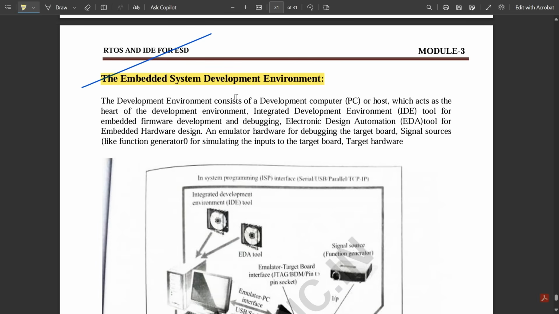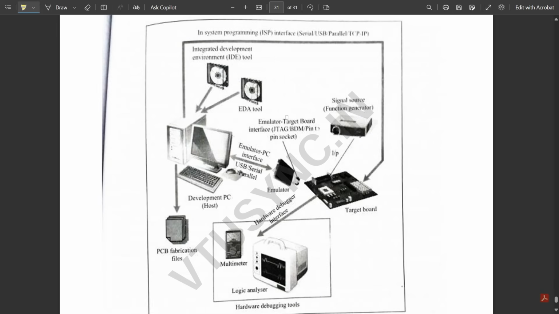So the development environment consists of a development computer, that is PC or host, which acts as the heart of the development environment. Then it consists of integrated development environment, that is IDE tool for embedded firmware development and debugging, electronic design automation, that is EDA tool for embedded hardware design, and emulator hardware for debugging the target board, signal sources like function generator for simulating the inputs to the target board and the target hardware. So these are the things which are present in the embedded system development environment.